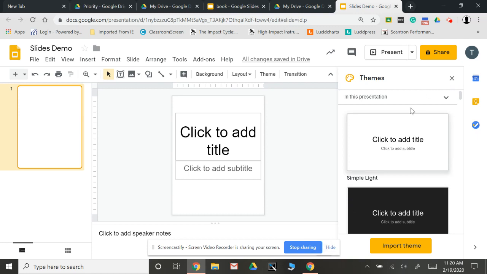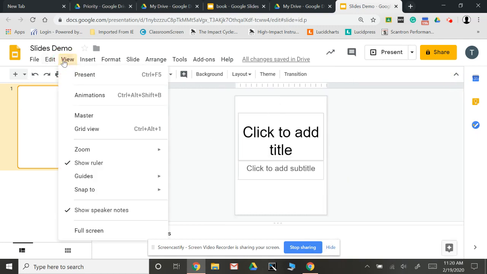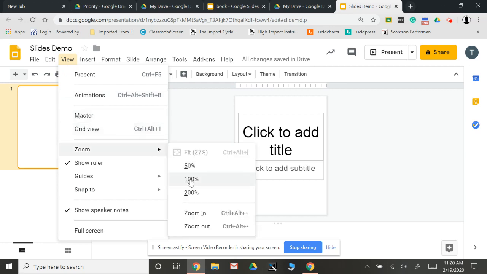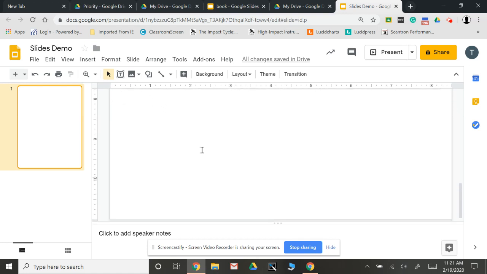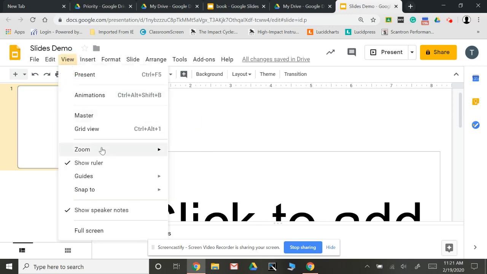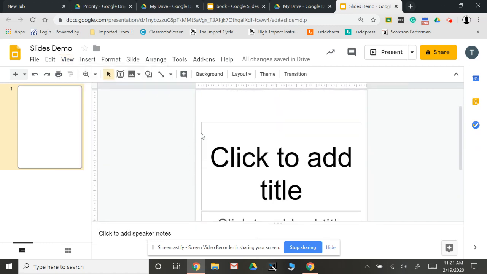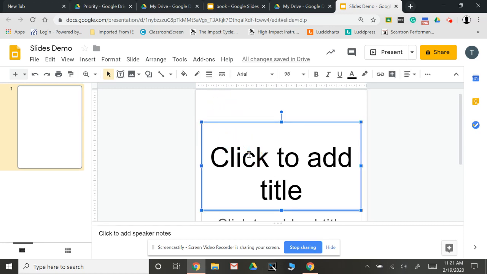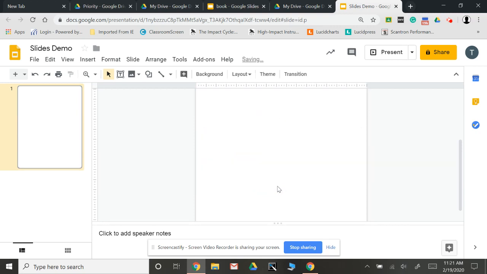So I'm going to close my themes over here so that I can get a bigger view. And if you want to zoom in a little bit, I typically like to zoom in a little. You can go to 100%. So this will look like a Word document or something in front of you here. So what you can do, I'm going to zoom back out so that you can see the whole page. But what I want to do is I'm actually going to delete these things out of here, so I could start with a nice clean page.